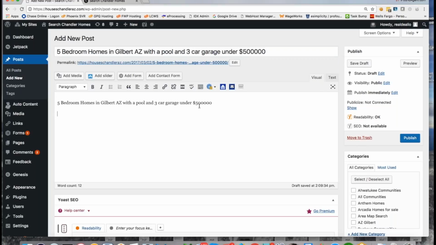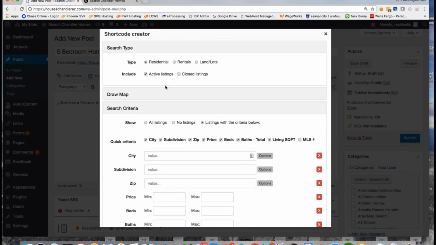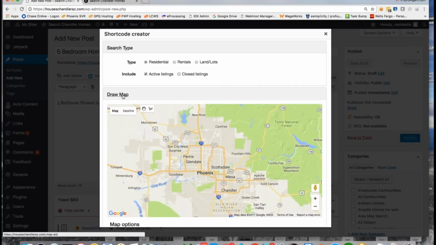So I have my content in here. First thing I'm going to do is click this blue button with a house, and I open up my home search tool, and you notice residential, rentals, land and lots, active listings or closed listings. I can quickly draw a map if I wanted to.